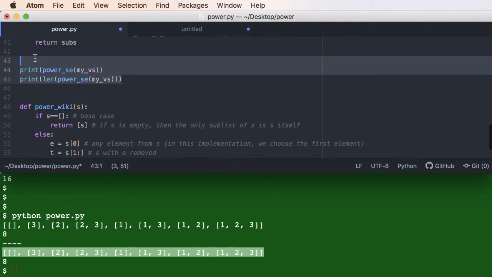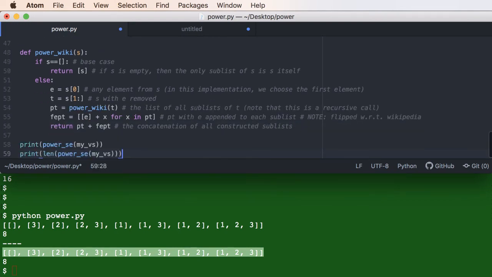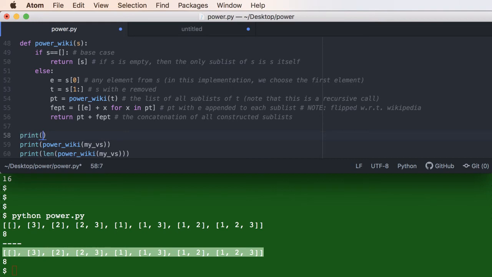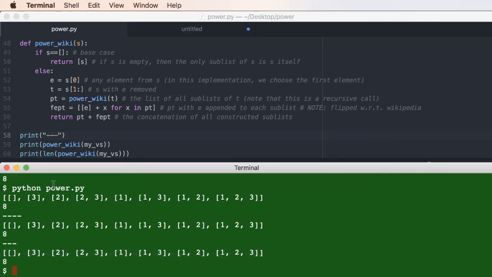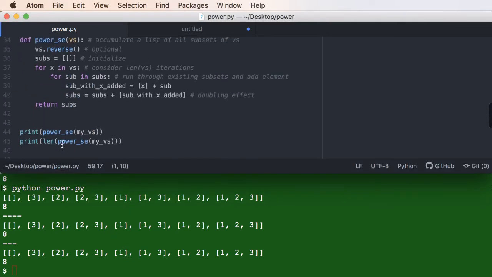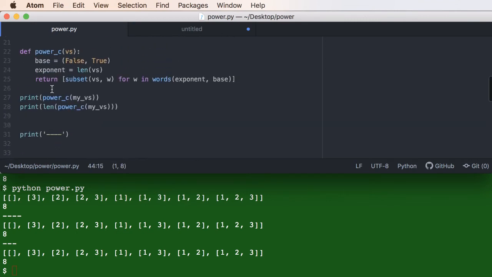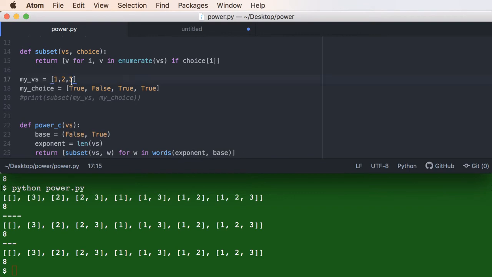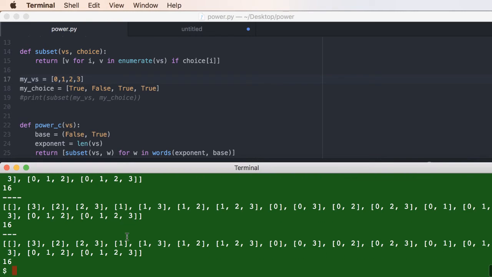So if we try this out with the myVs, maybe for the sake of it, also print. Then we see we have literally 3 times the same result, for this wiki implementation, for the Stack Exchange implementation, and for this combinations implementation. Let's add another element back here. Right, it's the exact same thing.